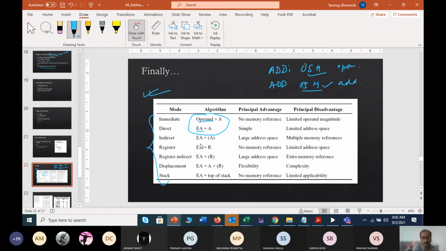Now indirect is the same thing, only the difference is the parenthesis. Parenthesis means here you will check another memory location. Specific advantages and disadvantages have already been mentioned for each of them. The same thing, you can relate this with this one, and you can relate this with this one.